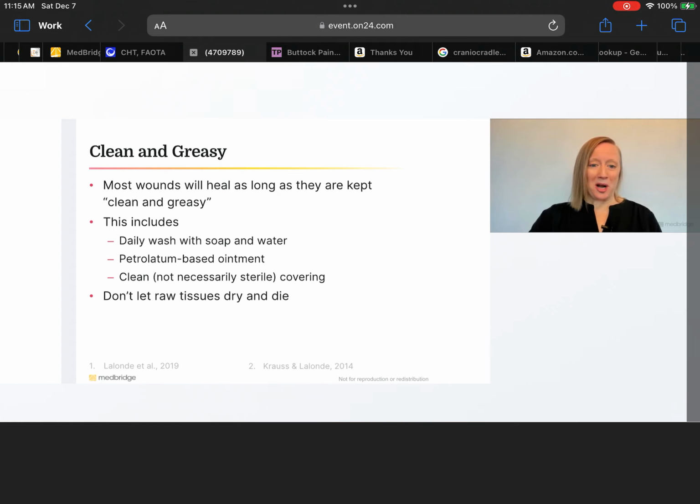Clean and greasy is a concept that is promoted by Dr. Don Lalonde, whom I'm sure many of you know from the wide awake flexor tendon surgery. He actually has several articles. They're listed there in your references. And he basically says that most wounds will heal as long as they're kept clean, so soap and water, and greasy, which is basically a petrolatum, right? A Vaseline, an Aquaphor, a white petroleum, whatever you have access to.